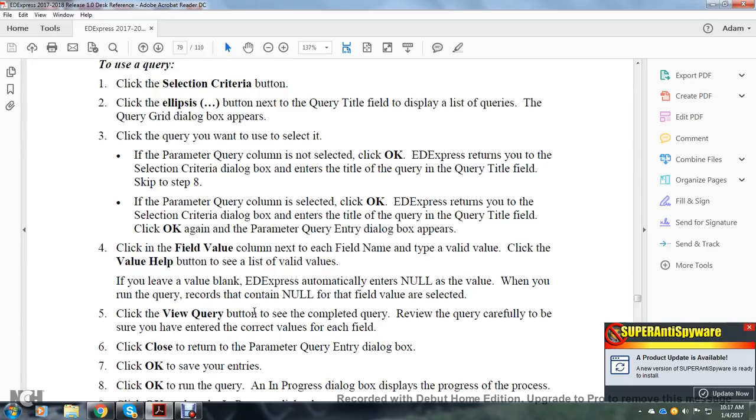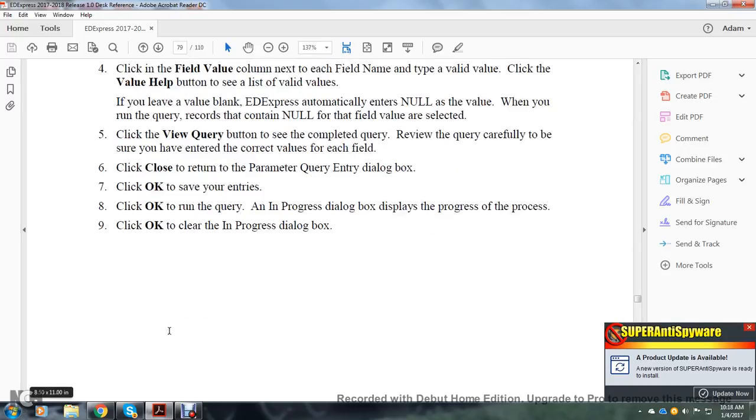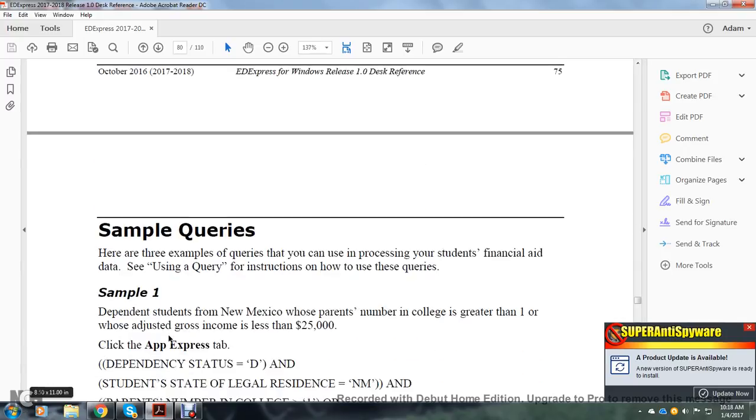Click the view query button to see the completed query. View the query carefully and make sure you entered correct values for each field. Close and return to the parameter query entry dialog box. Click OK to save the entries. Click OK to run the query. The progress dialog box displays the progress of the process. Click OK to close the progress dialog box.